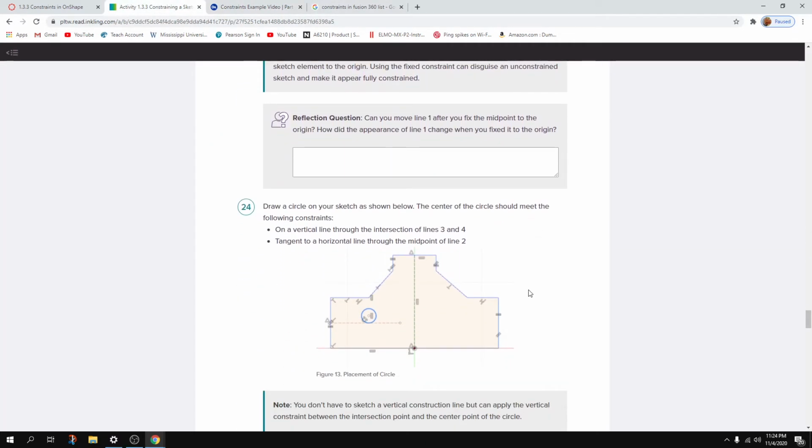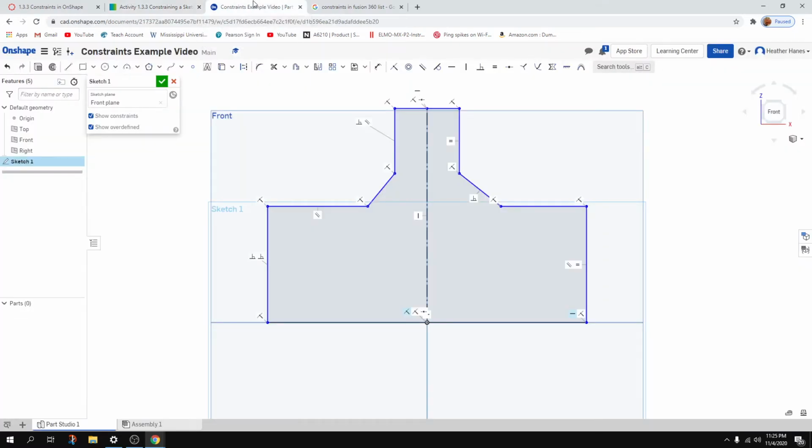Next it says we're going to draw a circle and have some constraints. We got to make a horizontal line, and that's a construction line, through the midpoint of this second line here. And its center has to be on a vertical line through the intersection of lines 3 and 4. So that's right there. It's got to be vertical to those two. So right now, let me make a midpoint over here when I make this line. Let me put a line on here. I'll make it horizontal because I want it to be horizontal. And let's constrain this point as a midpoint of this line. Beautiful. Grab your circle tool.